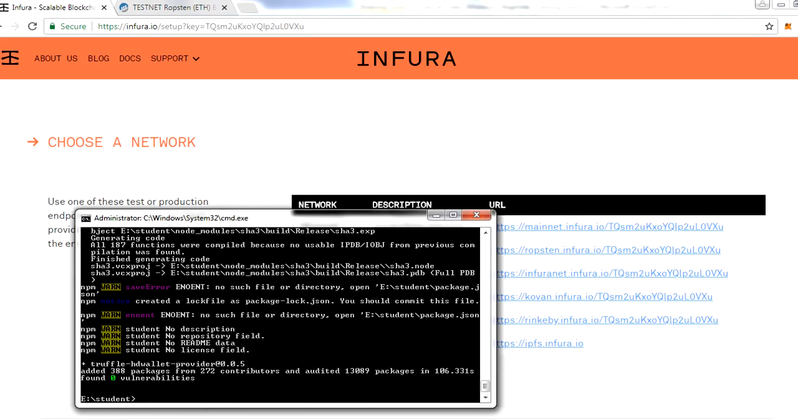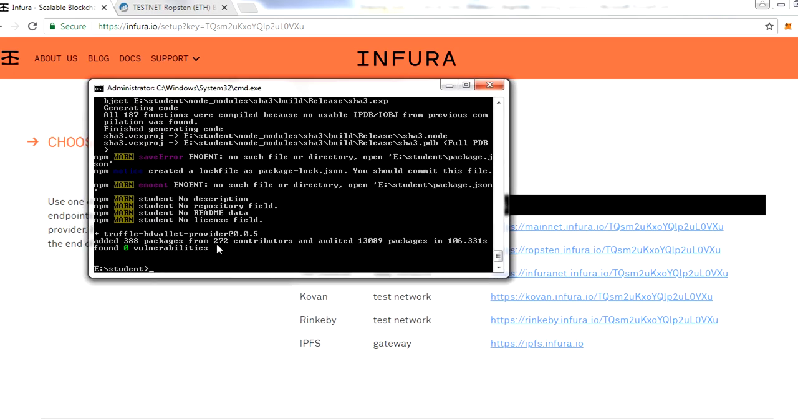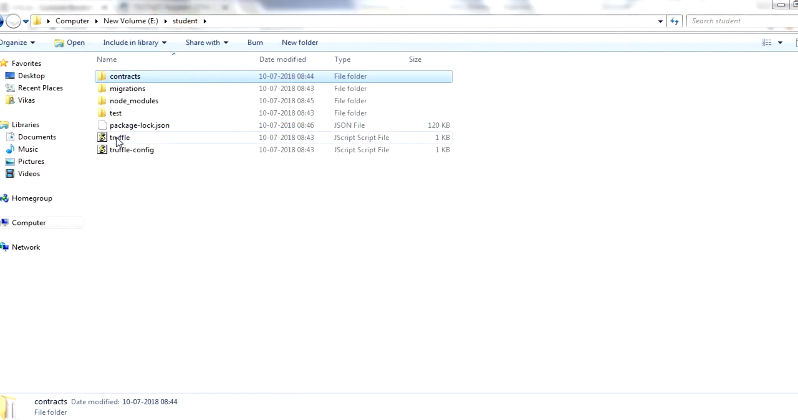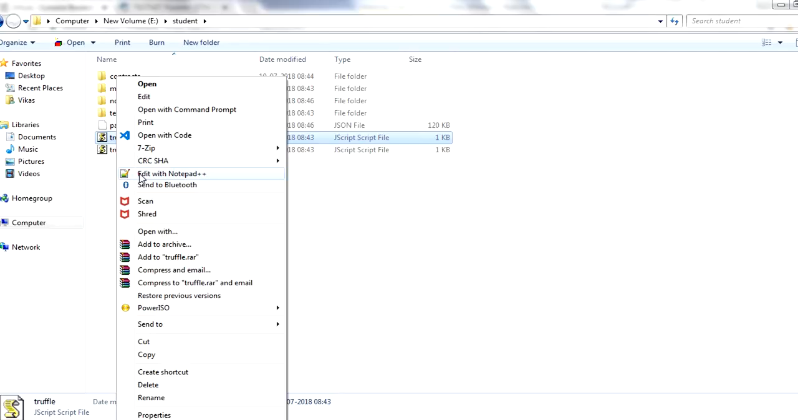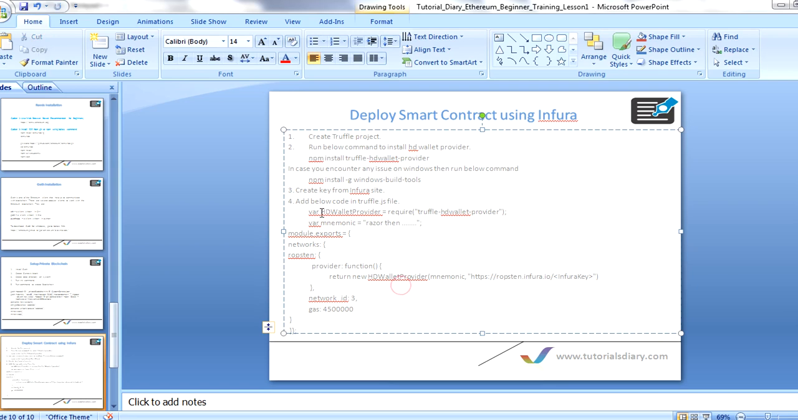Let's see whether the installation is completed. Yes, as you can see, the installation is completed successfully. And now the next step, as I mentioned in the PPT, is to go to the truffle.js file and add the configuration which we have mentioned here. Now let's go to this student truffle file. I will open this one. So here you can see the very first thing. Let me open this one also parallelly.